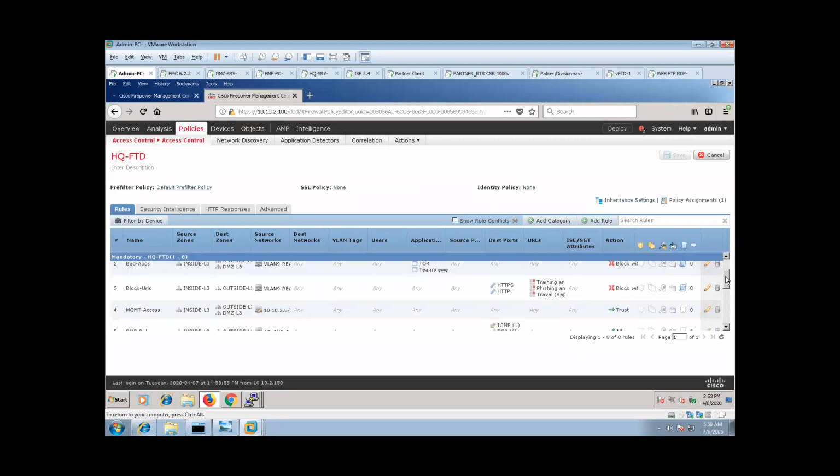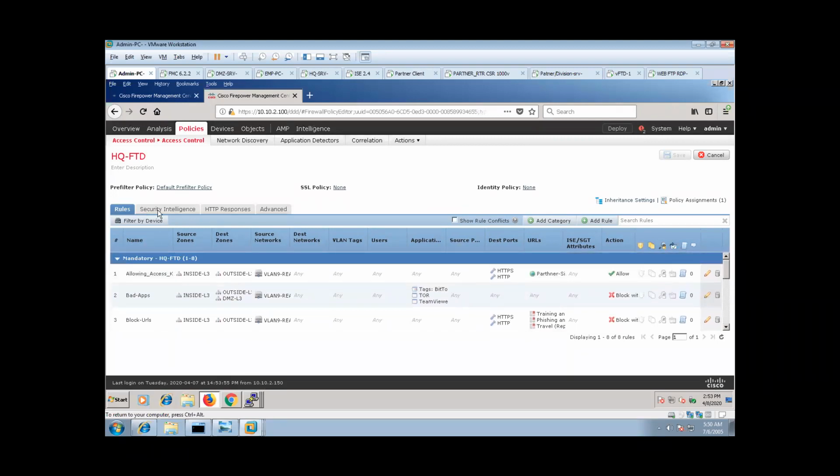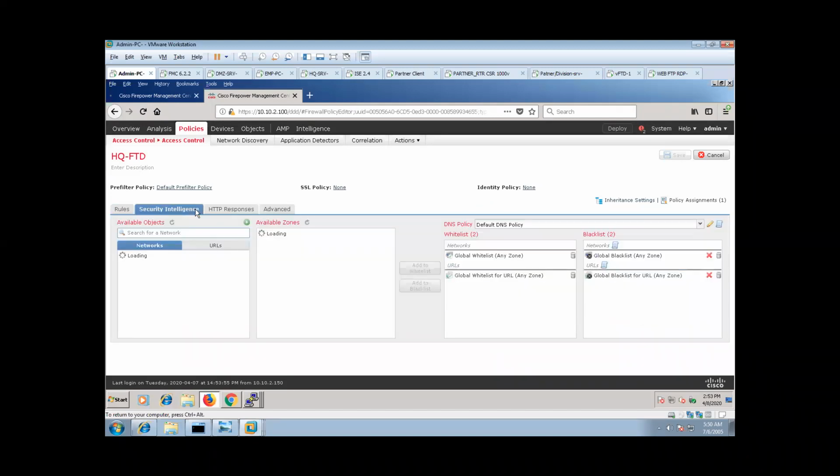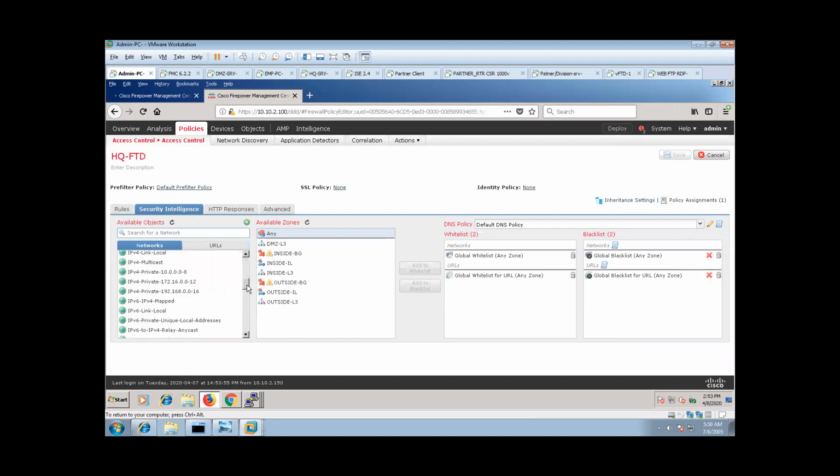And over here, you will add into the second tab, which says security intelligence. And you will see these are the different categories. So you have to scroll a little down. Don't keep it on here, because this is going to show you the same objects which are there for the network. In order for you to see the category, you have to scroll a little down, and you will see different categories which are there from Cisco Talos.